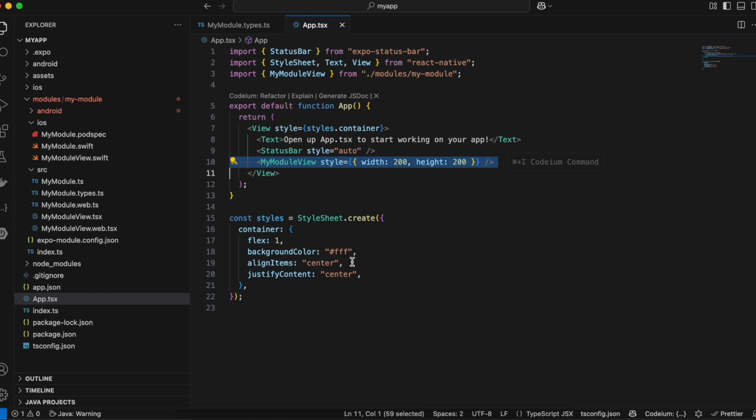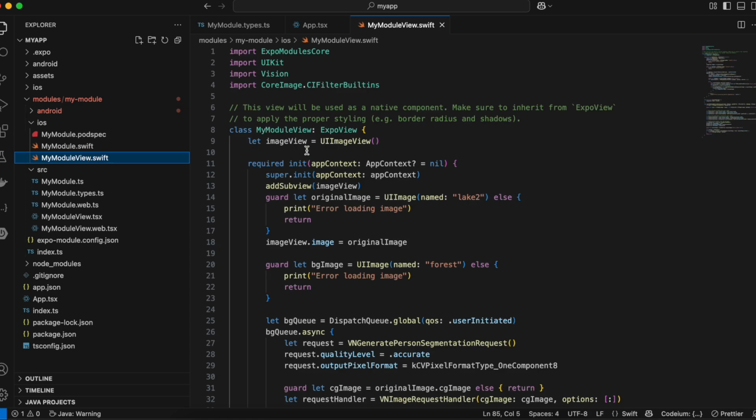Again, inside VS Code, you will have to go to the iOS folder, go to my module view.swift, and firstly you will have to import UIKit and Vision. You might see some code already present. You will have to delete most of it. Just keep this class, whatever your class name is. Everything else you can delete, and you also need to import CoreImage.CIFilterBuiltins.